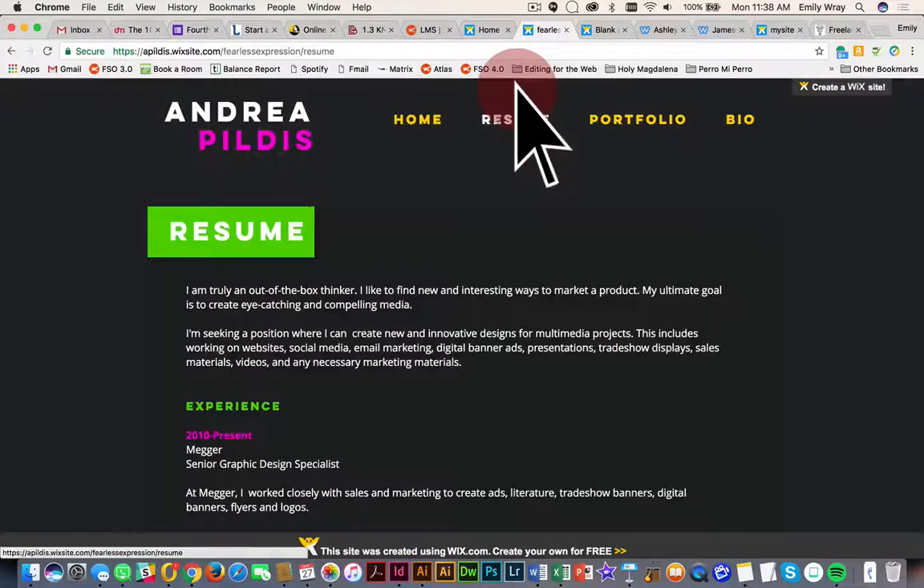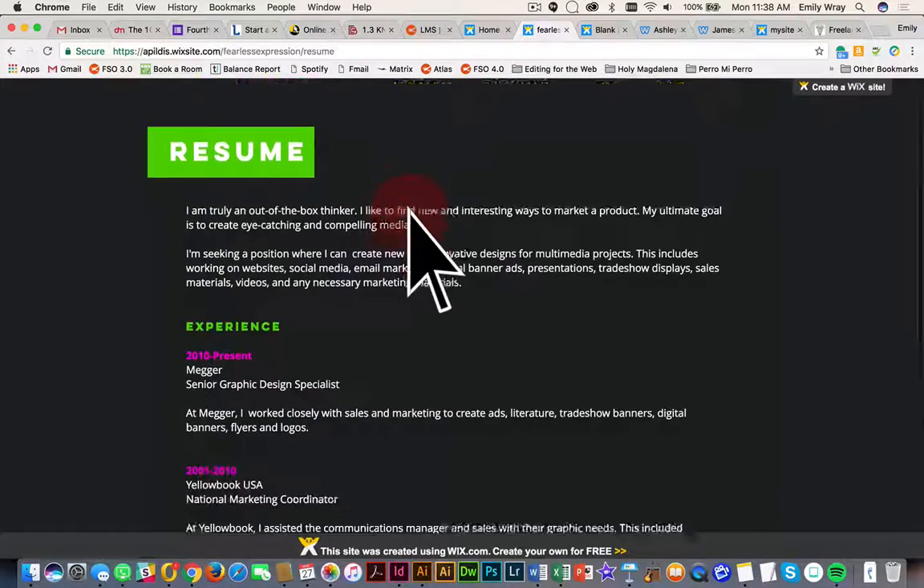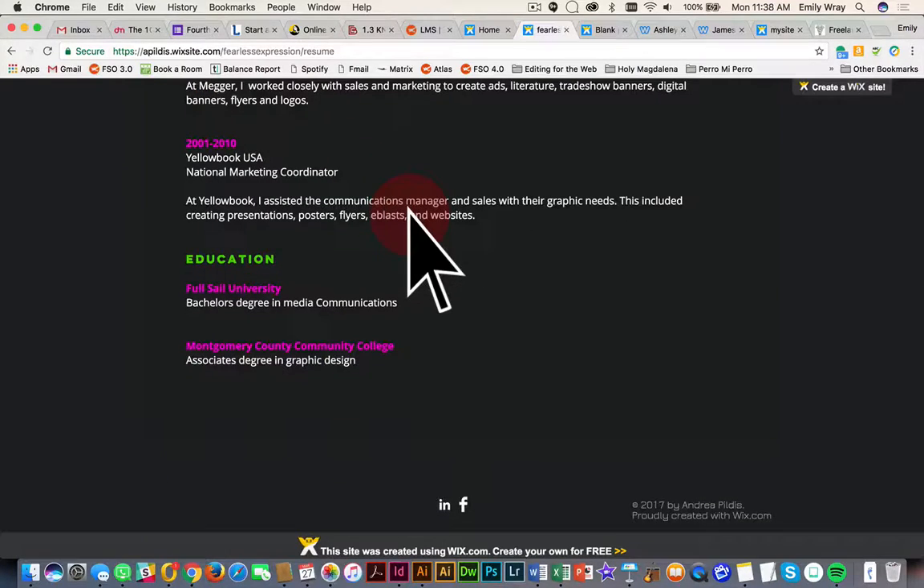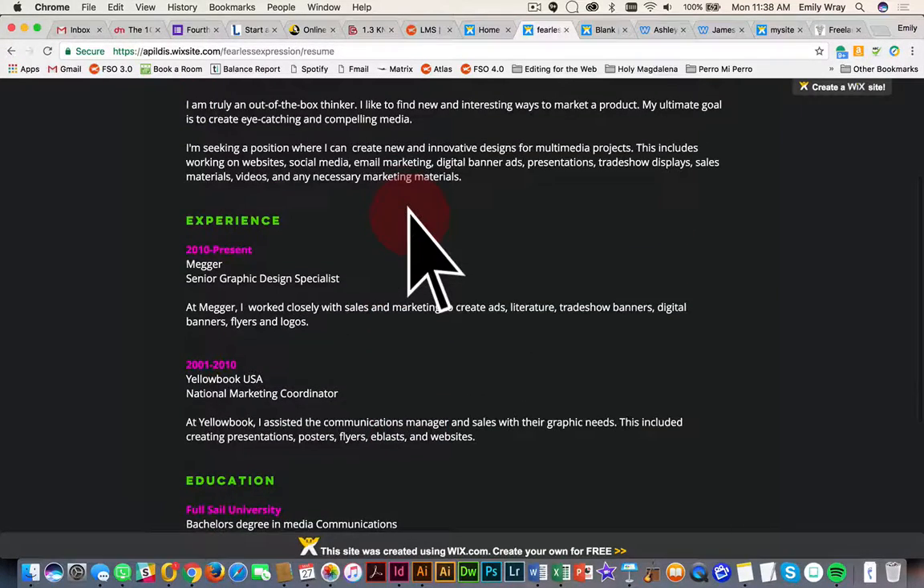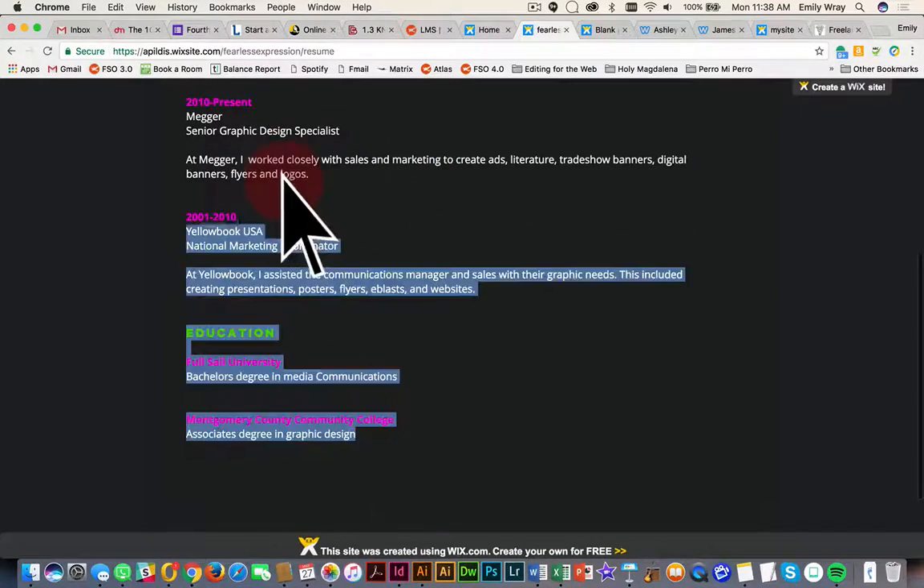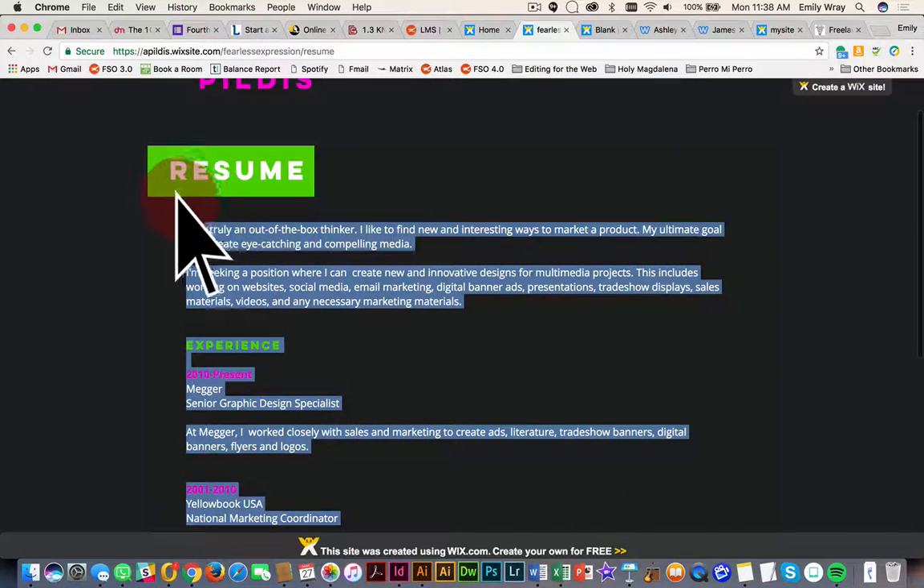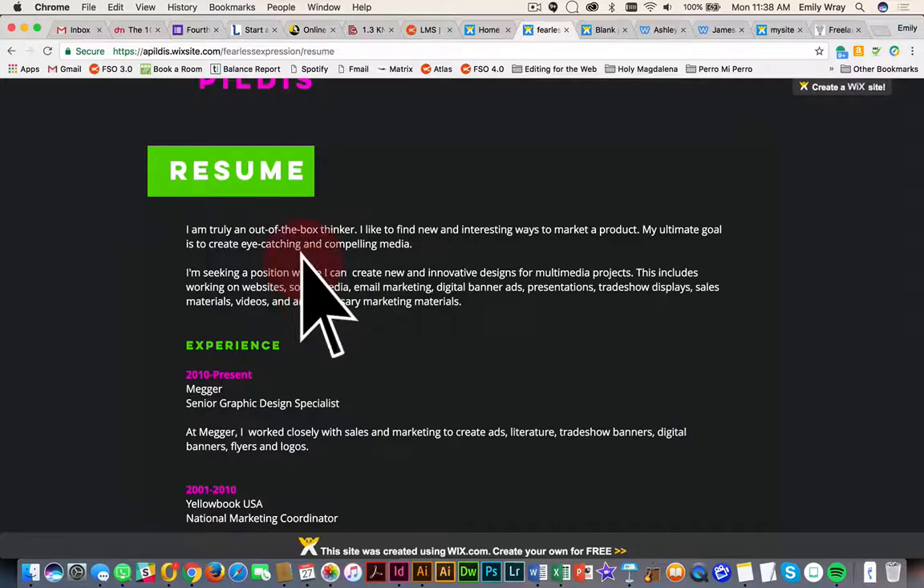I'm going to jump next to the resume page. So here, it's very clean. I like that you have this as text on the page, so I can highlight it and copy and paste it, or have it be found by a search engine.